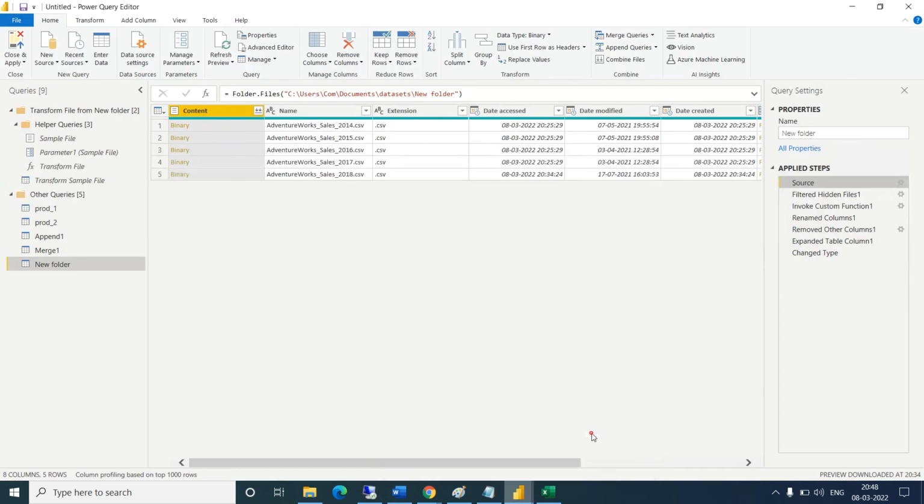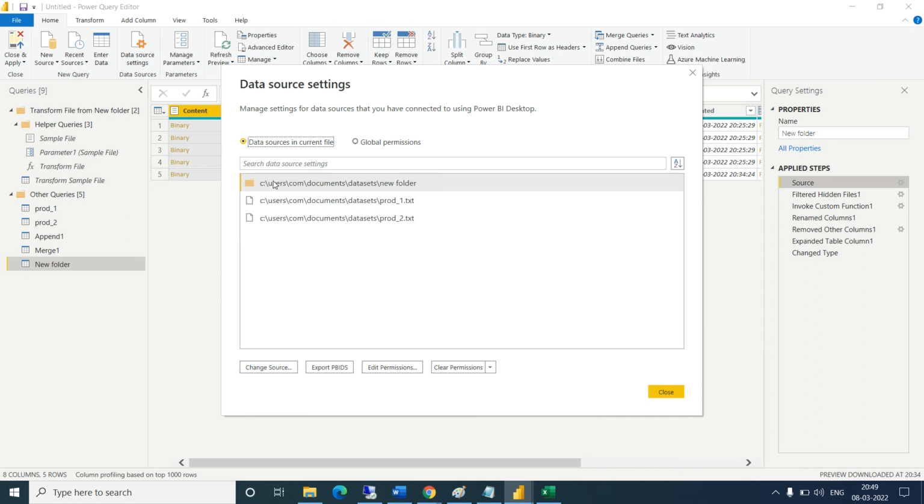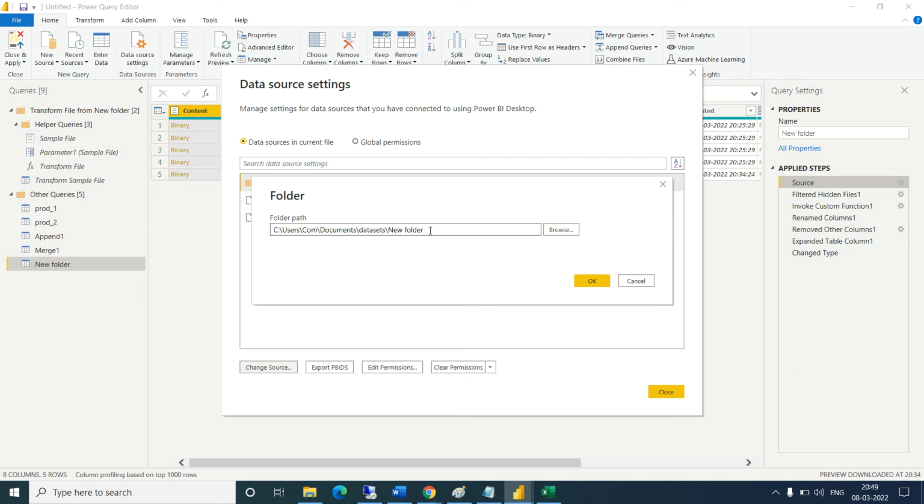How will you change? Either we can change directly from here, or if you want to see all the file paths of the files connected here, go to the data source settings and click on data source settings. See, your prod file is at this location, your prod2 file is at this location, and this one is a new one. If you want to change the source, click on change source, and here just paste.